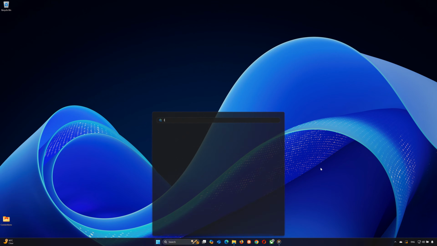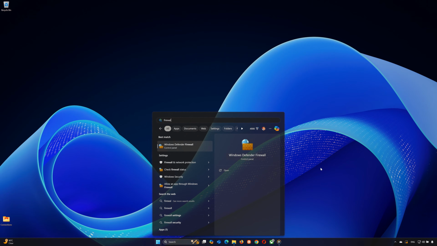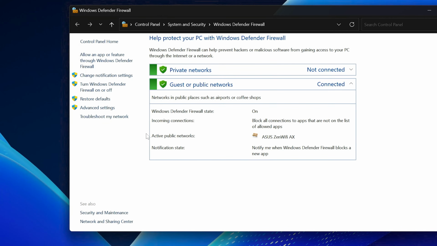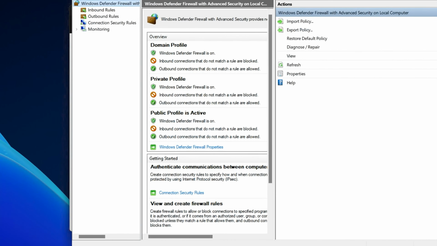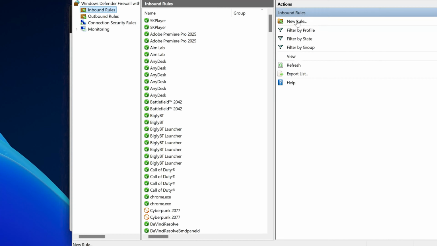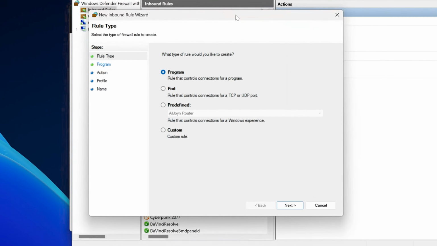First, open the Start menu and search for Windows Defender Firewall. Click to open it. Next, click on Advanced Settings in the left-hand menu. Now, we'll create a new inbound rule for the Adobe app causing the error. Click on Inbound Rules from the left, then click New Rule on the right-hand side.